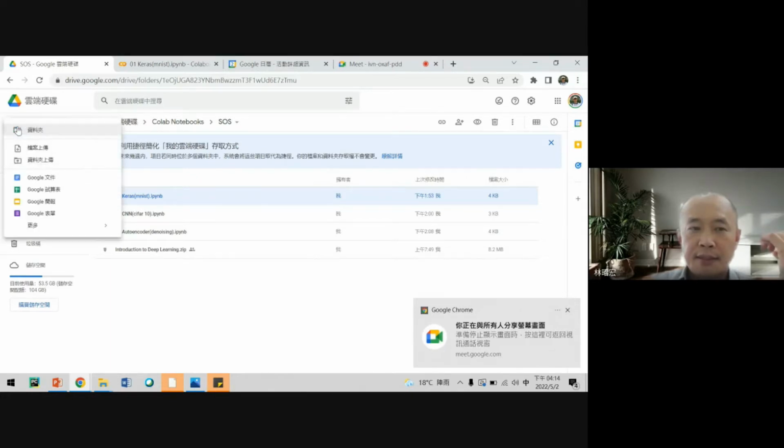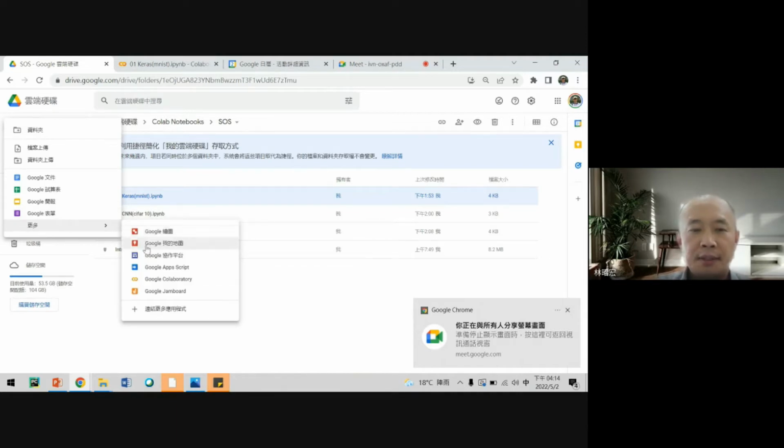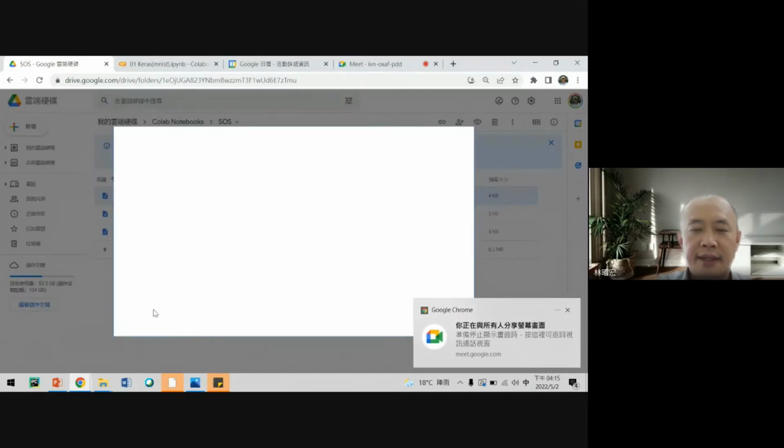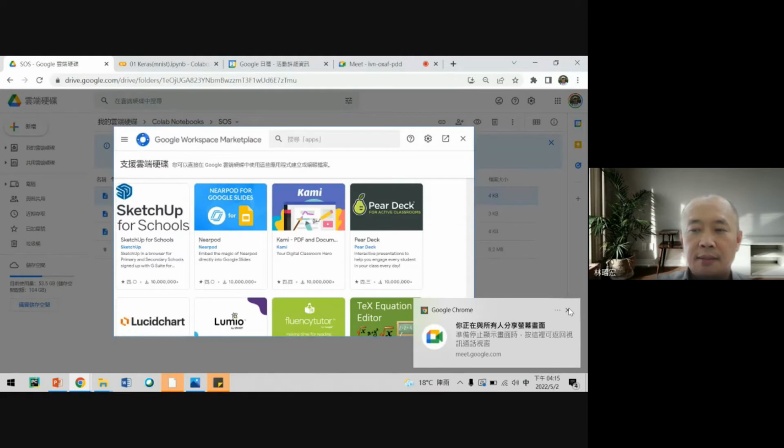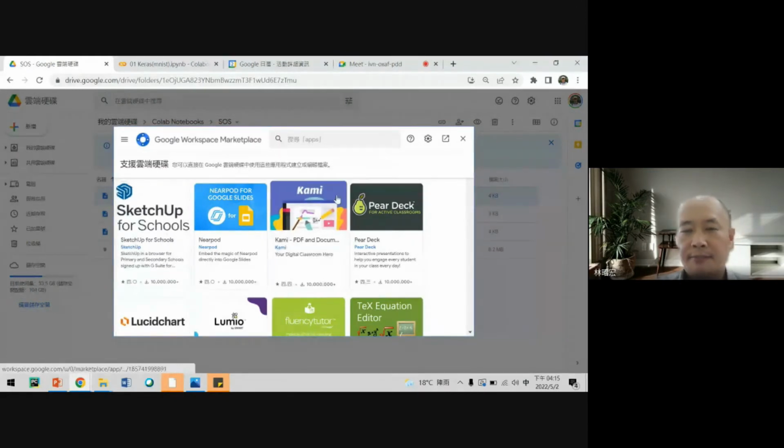This button shows the applications you have. Here are the Google applications you have. And in case you have not installed the Colab yet, you can add more. Here is the link for more applications, the button here. Then you will move to this page. It's the Google Workspace Marketplace.